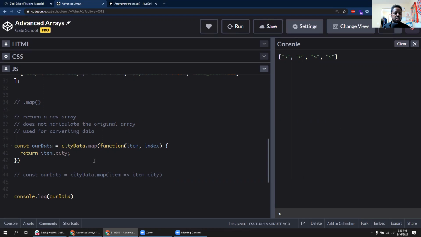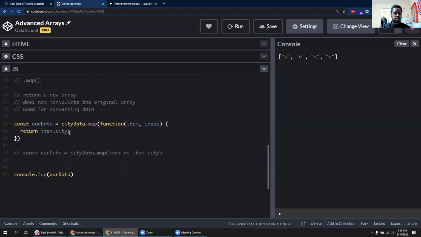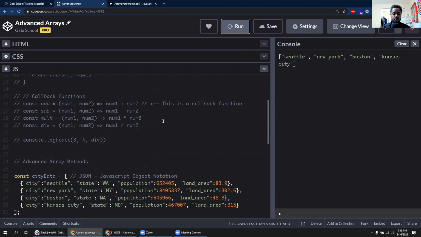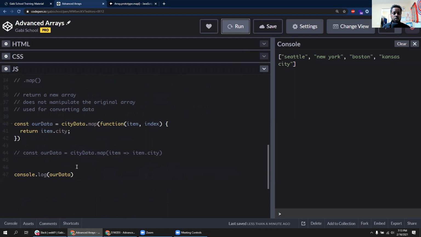So let's do one more thing. Let's change things up. How do we want to change the city name? So let's clear this. Each city name, we want to change it to uppercase. How do we do it? There is a method called toUpperCase. I think that's the method. So we return it and run. It should make it all capital. So just like that. So you could do a lot of things with it.